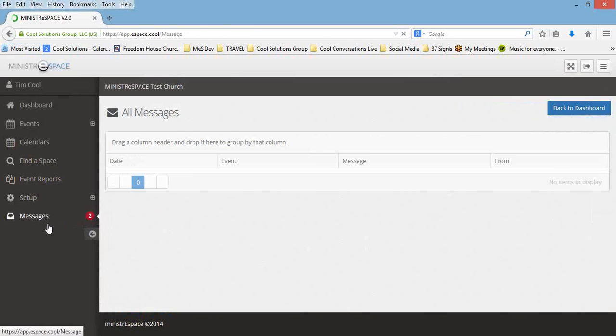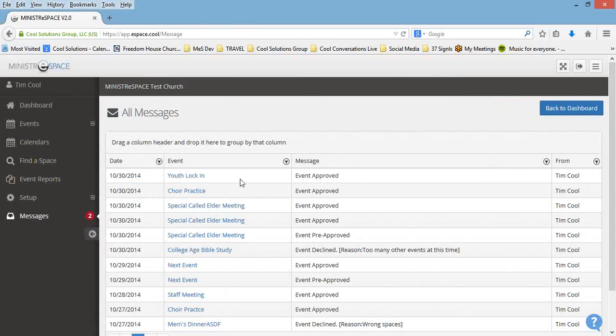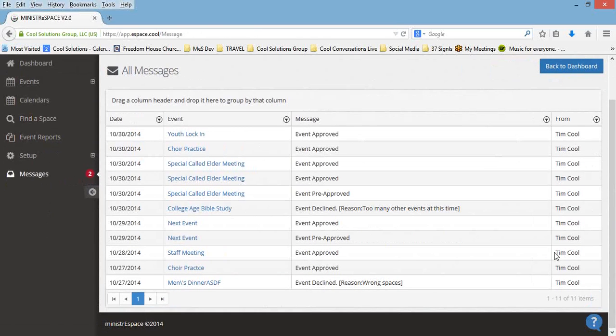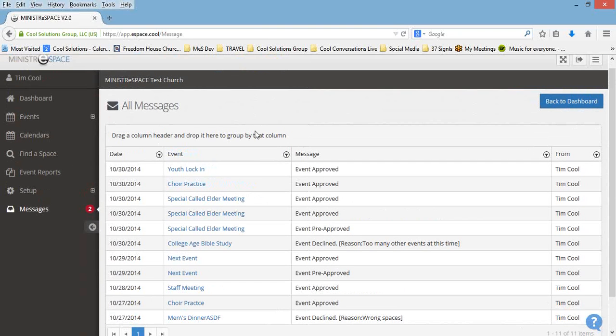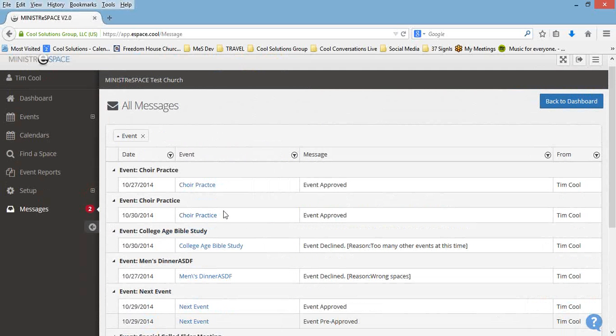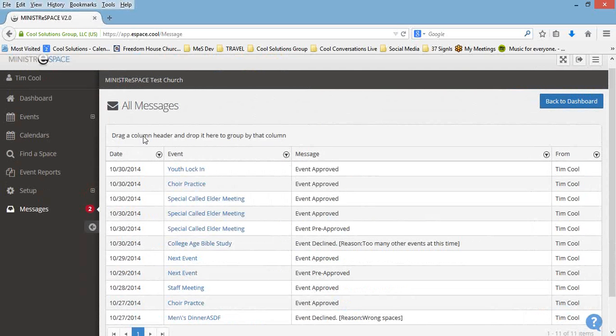When you open up that message board, you'll then be able to see the messages that were sent, who they were sent from, what the message was about, event approved, or it was pre-approved or declined. And then you can drill down into the actual event. As with all of our grids, you can now search by event or date or message, so it gives you a lot more flexibility.